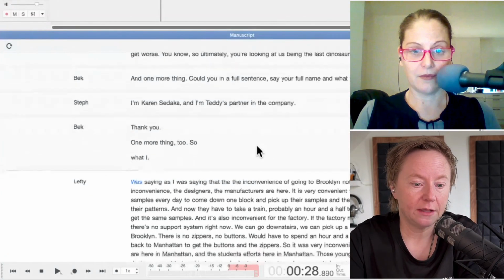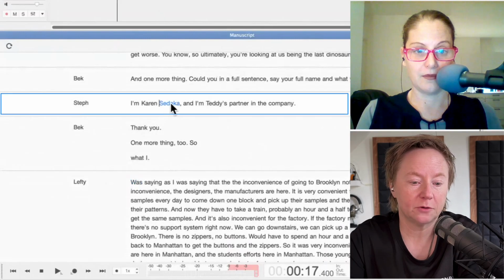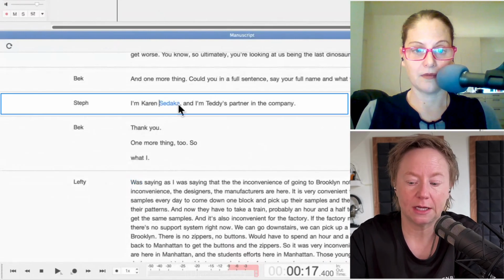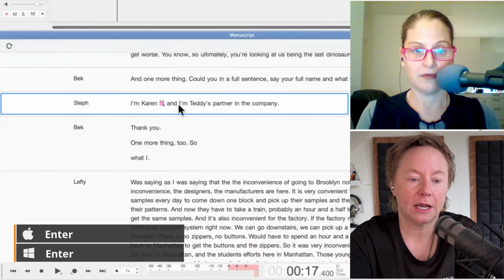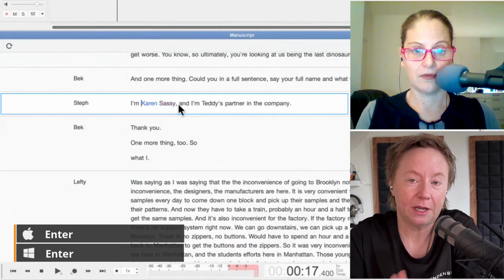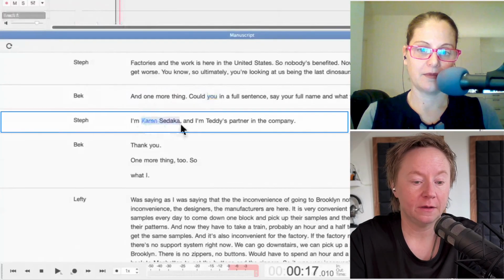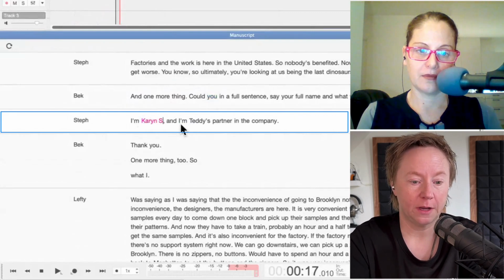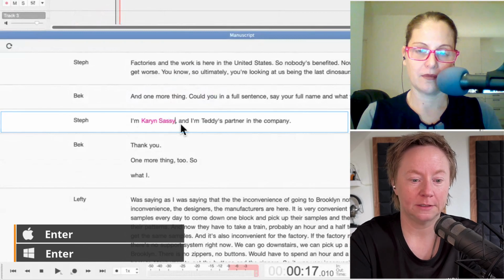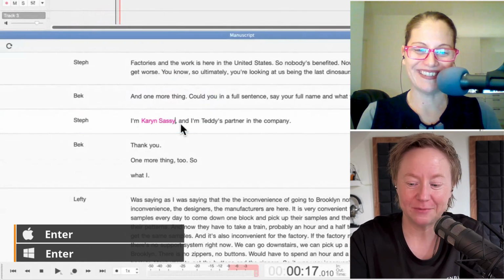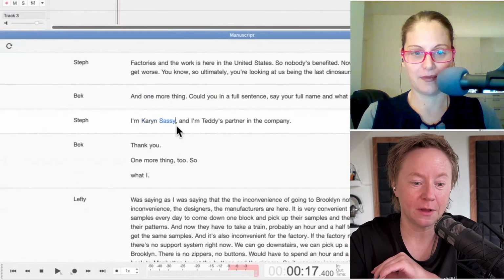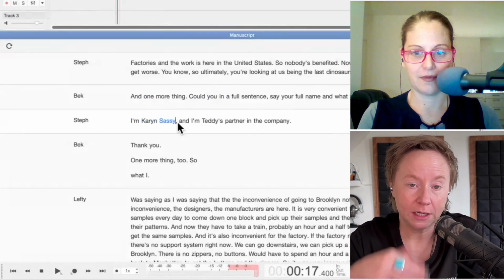So let's say this person's last name was spelled wrong. All I do is click on it. It's now highlighted. I hit enter and I change it to the correct last name and hit enter, and that's it. So you can also correct more than one word at a time. Let's say the first and last name was wrong here. Hit enter, and you can write Karen with a Y and Sassy again, whatever her right last name is. It doesn't matter. You can do one word, a couple words, a few words, correct them all like that, and hit enter, and everything is changed.